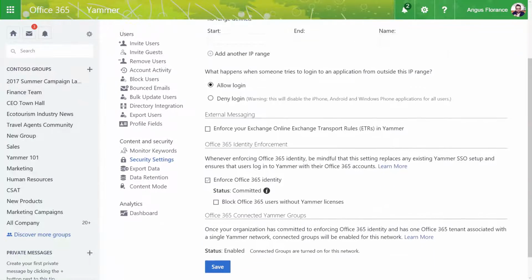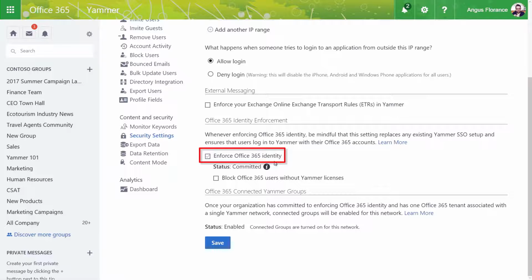The last thing I want to show you is how to make sure all these capabilities we've gone through today light up for your tenant. The key to this is to enforce Office 365 identity in Yammer. As an admin, ensure in your security settings that you're enforcing Office 365 identity. Once you've committed to that and hit save, your Office 365 connected Yammer groups will be enabled.